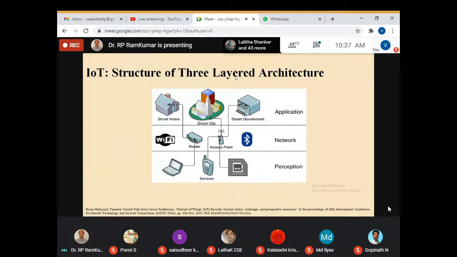It is basically divided into 3 levels in the layer architecture; either level or layer, we can represent it. The first and foremost is perception, where the data is being collected. The second one is network. The collected data has to be shared, and the application is where it is being deployed. I repeat, these are the very basic 3-layer architecture of IoT. The first layer is perception, the second layer is network, and the third layer is application. Perception is the layer where the data is being collected, the network is for sharing the data, and the application is where the collected data is being deployed.